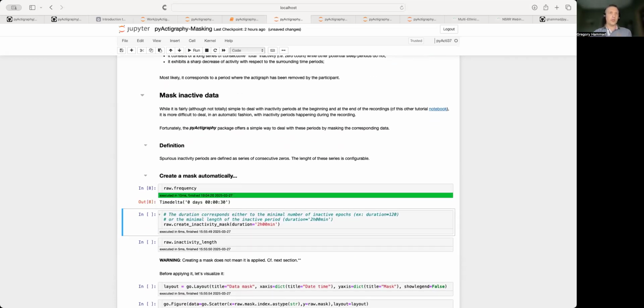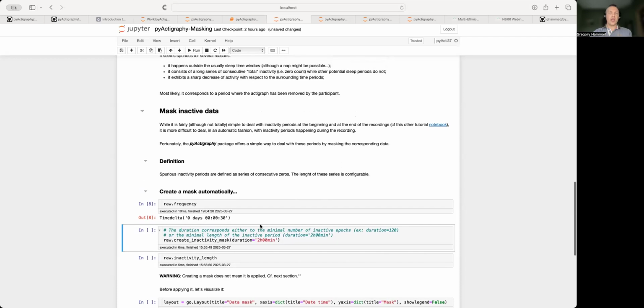Either you can say, look, I want to create a mask automatically. So it will spot any stretch of so many minutes of zeros. And here you can configure that. So here you can say, look, everything which is like total inactivity, so no spike, just a stretch of zeros for 2 hours, that's going to be something that I want to mask. So you can actually create the mask like this.